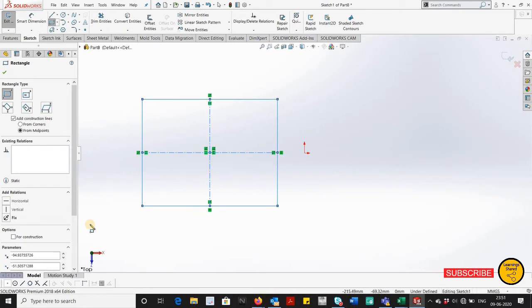On the left hand side you can also see a few more options, like here, For Construction. If you click this, the sides of the rectangle will become construction lines, and as soon as you uncheck it, they will become normal lines as they were. And this option is Fixed. If you want to constrain your sketch, you can use this fixed option. And these relations, horizontal and vertical, are already present.